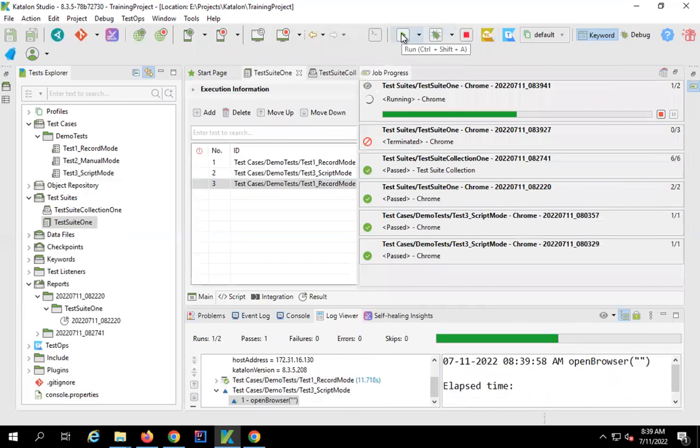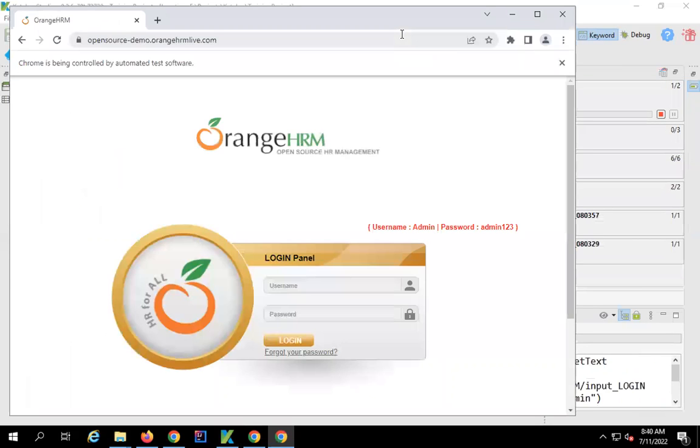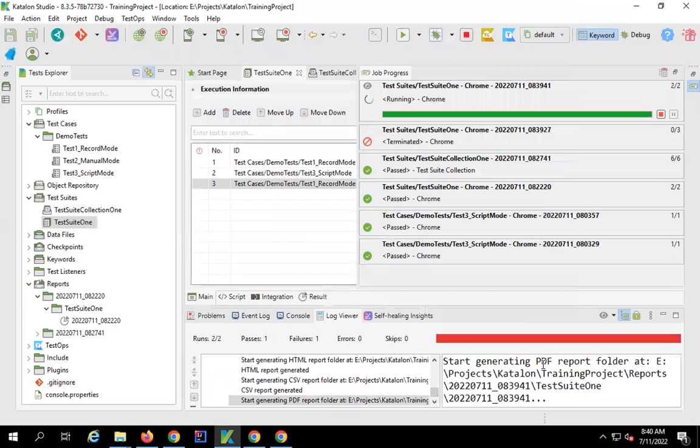And yes, this is fine. Now the second test case, which should fail. So after this, it will try to find the login button, which is not present here, which is a login button of a different application. And therefore it will fail. And you can see in the logs, it has failed.